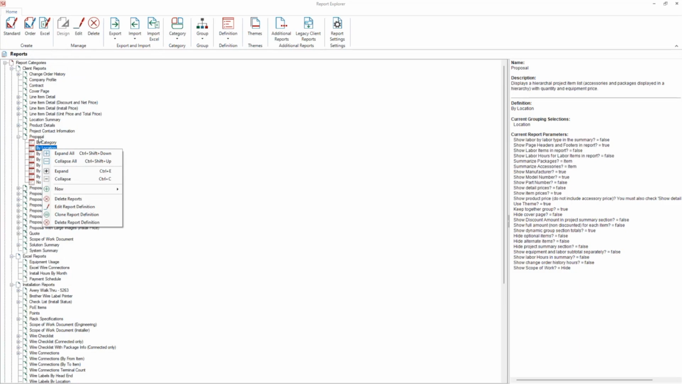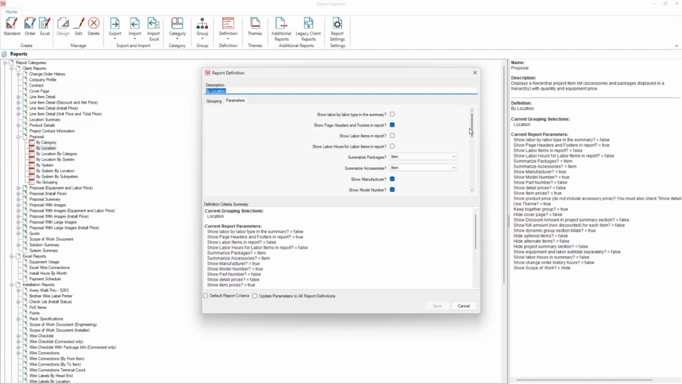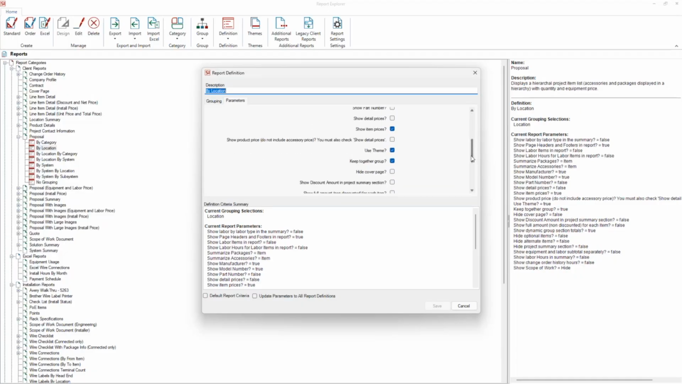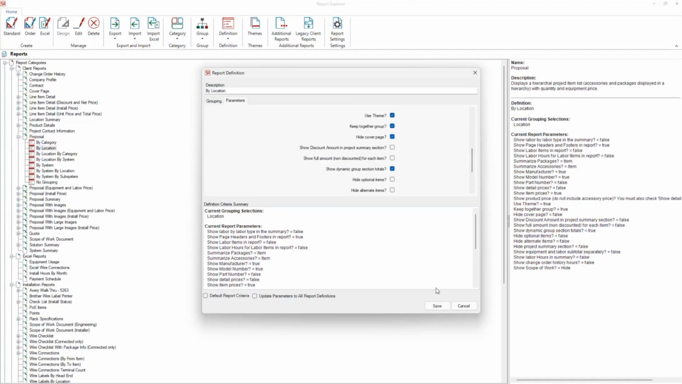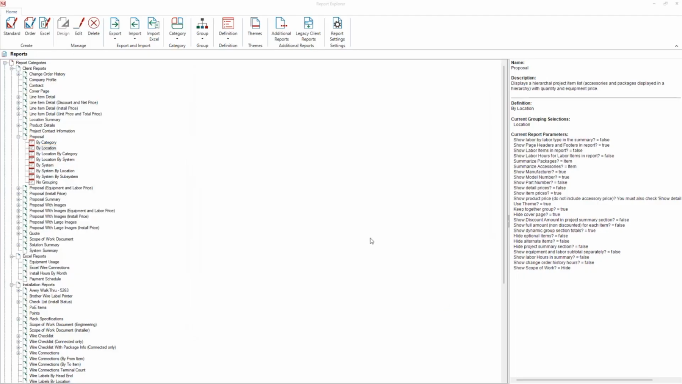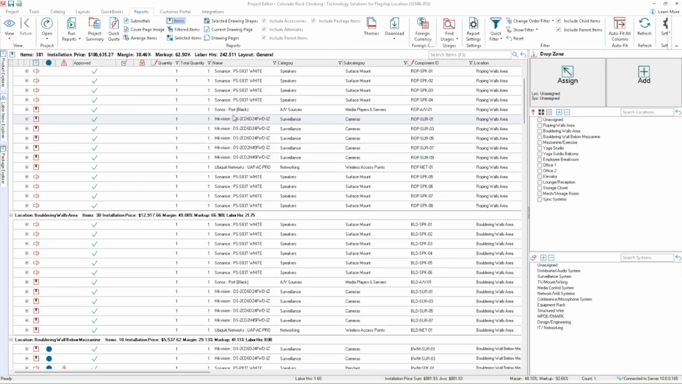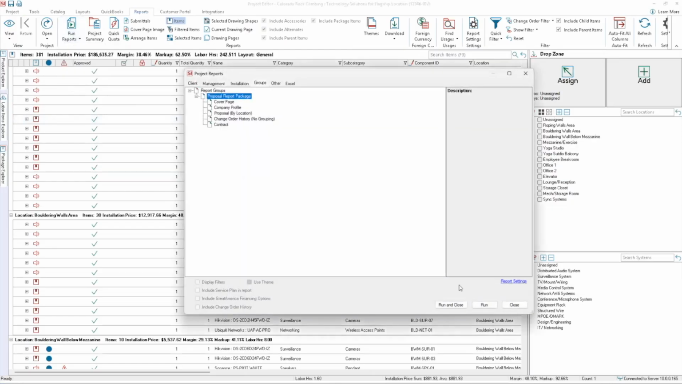Now, I could just create a new definition, but in this case, I'm simply going to edit this definition, and I'm going to say that I would like to hide the cover page, right? And I'll save that. So that definition is already included in my report group. So if I go run it again, it will actually hide it this time. Right? So that's part of the power of these definitions.